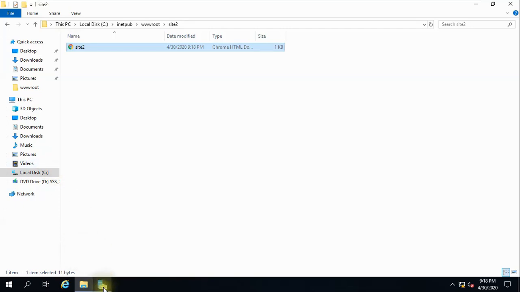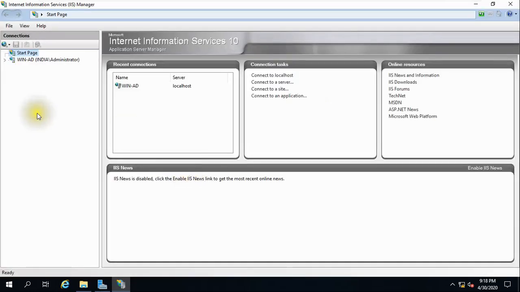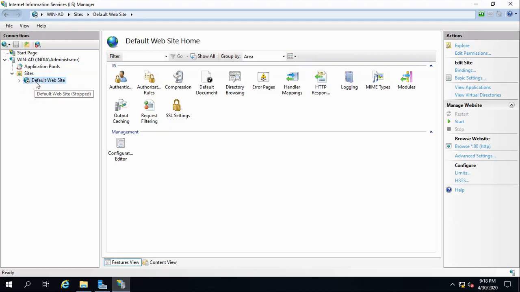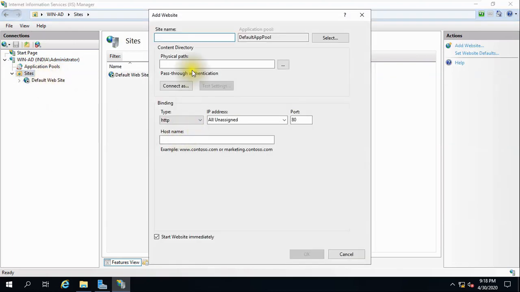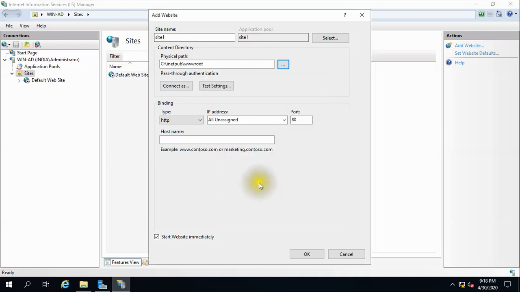Now I will open IIS Manager. As you can see here, there is only one default website, and that is also stopped. Now I will create one site here: add site, and I will give the name site 1. Go to the physical path, C drive, and give this folder. Now you will have to assign one IP address. I'm using IP address 192.168.0.254 and port number 80.